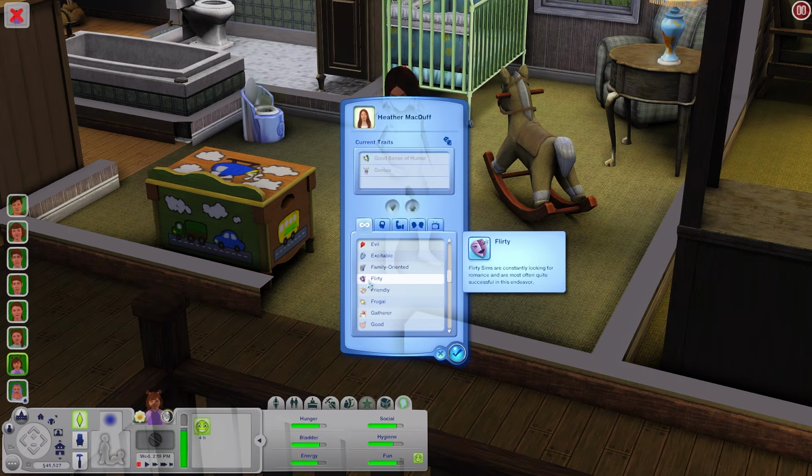If you look at this wrong, your 10-year-old can be flirty, that's weird, that's creepy, but this helps me get a better array of traits for all my Sims in my town.